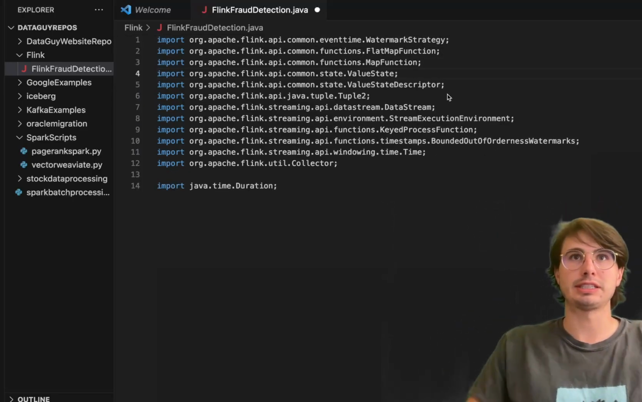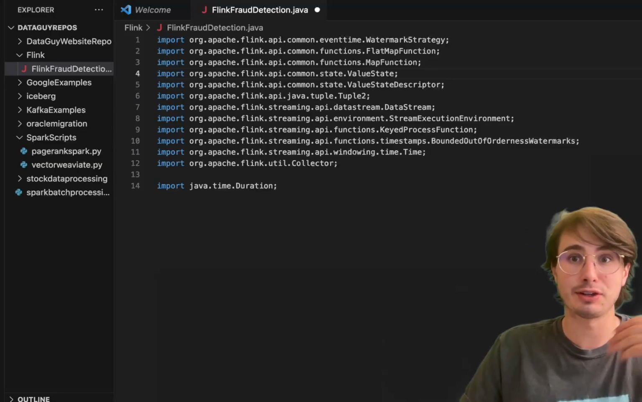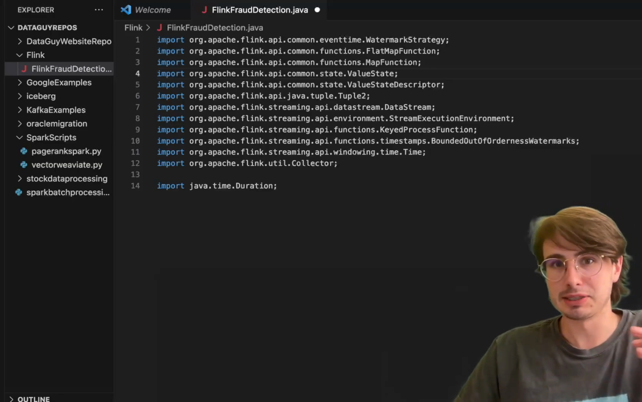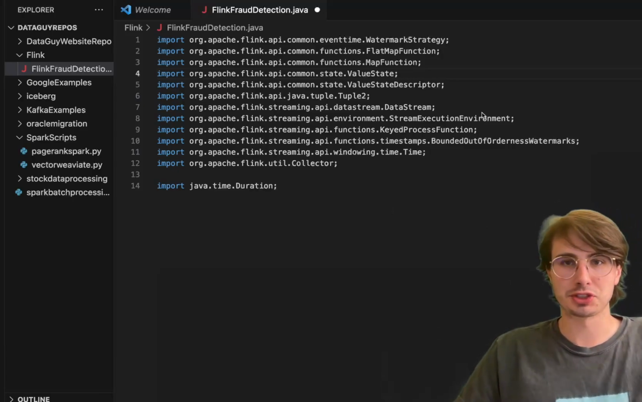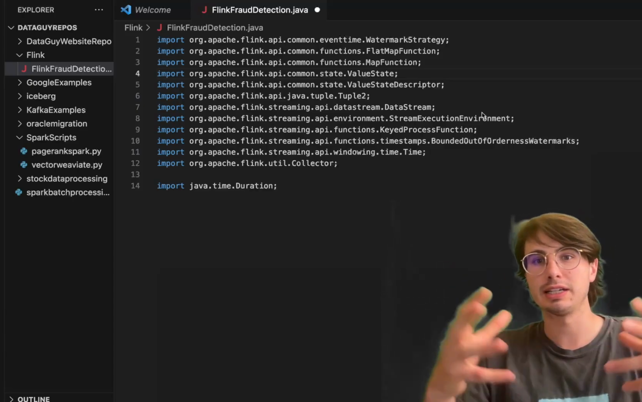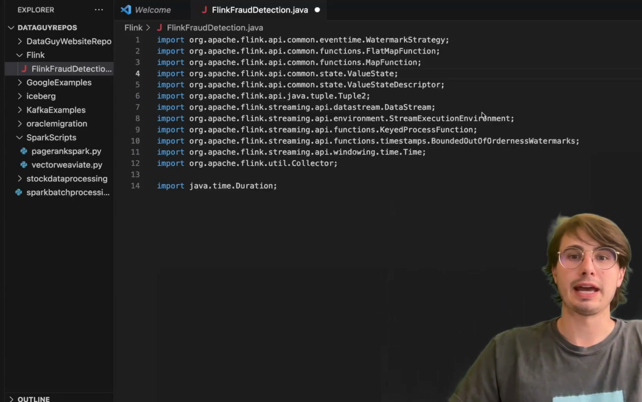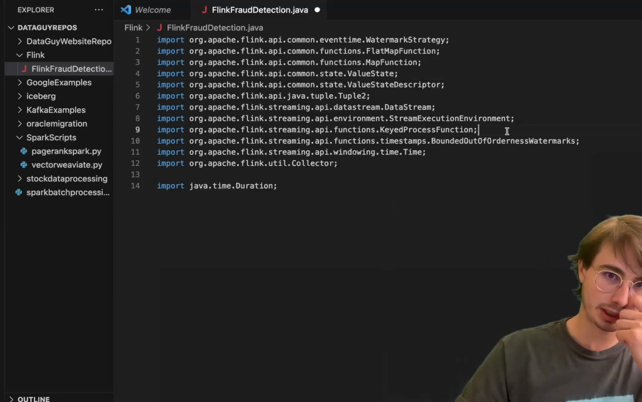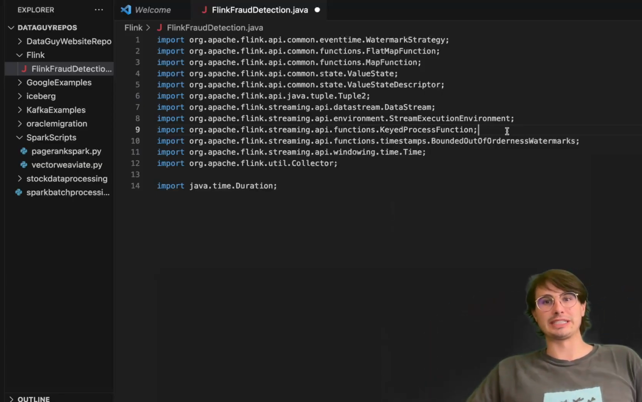And then next, the data stream class. This is something you're going to have in pretty much every Flink job. It allows you to create a data stream, create transformations, aggregations, windowing, et cetera. And then you also have the stream execution environment, for creating an environment for Flink to actually run in, configuring settings, and also actually executing the data flow. And then here, we also have keyed process function, and this allows us to process elements of a keyed stream.